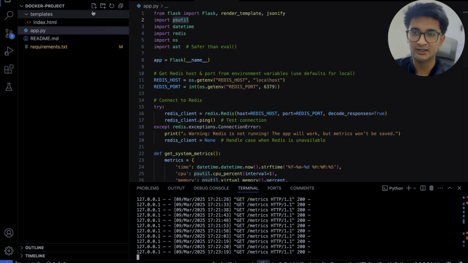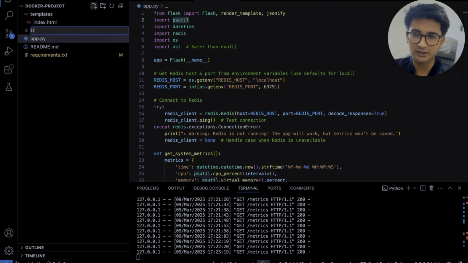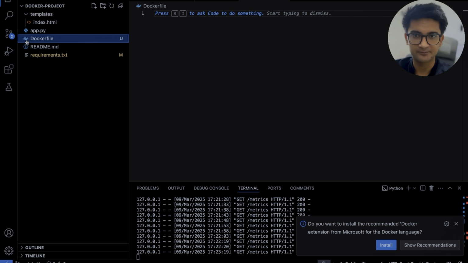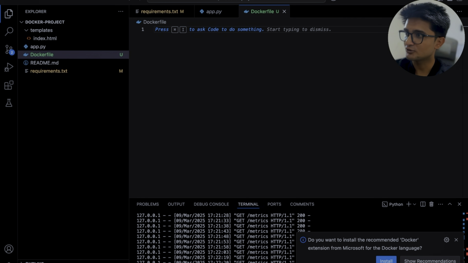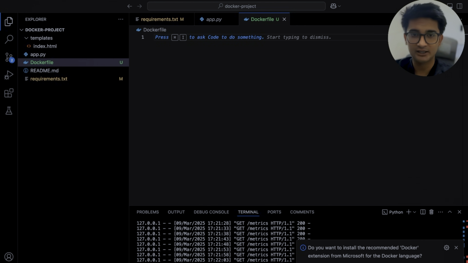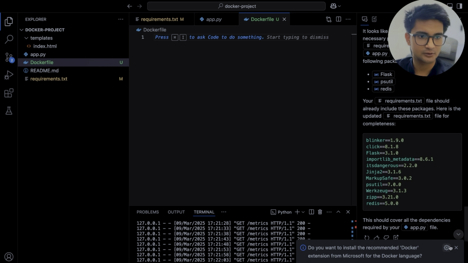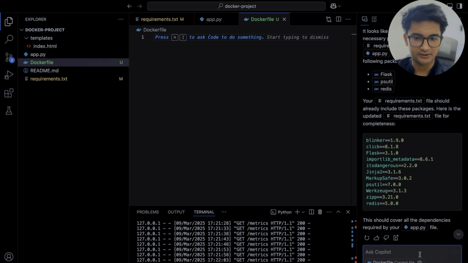So we are going to be creating a Dockerfile. To create a Dockerfile, you need to name it exactly as it is, which is Dockerfile. And you can see this Docker logo as well. I'm going to use GitHub Copilot to create this Dockerfile. You can also use Copilot or you can directly copy it from the README section. So I'm going to click on this here and ask Copilot to give me the Dockerfile.